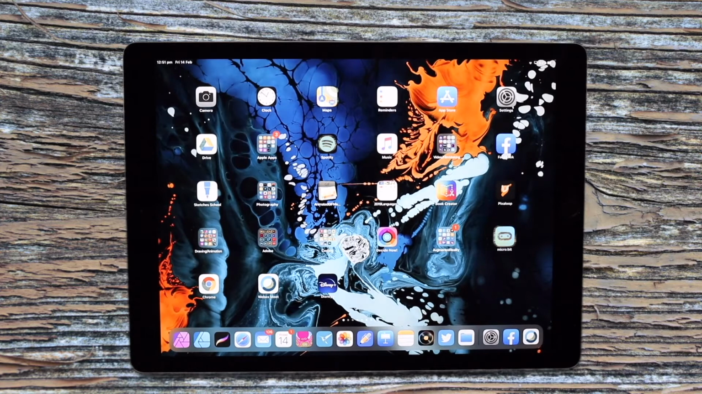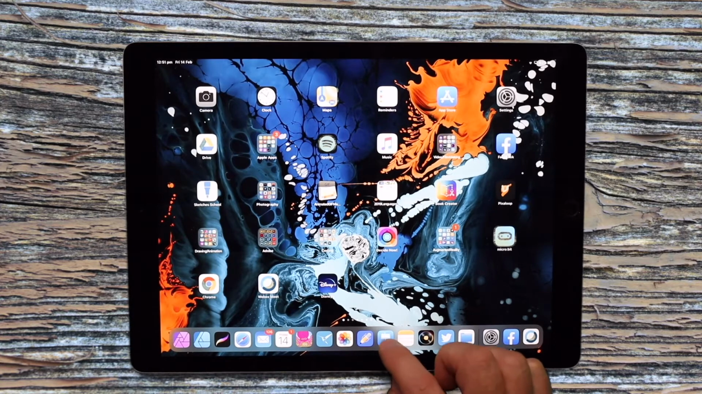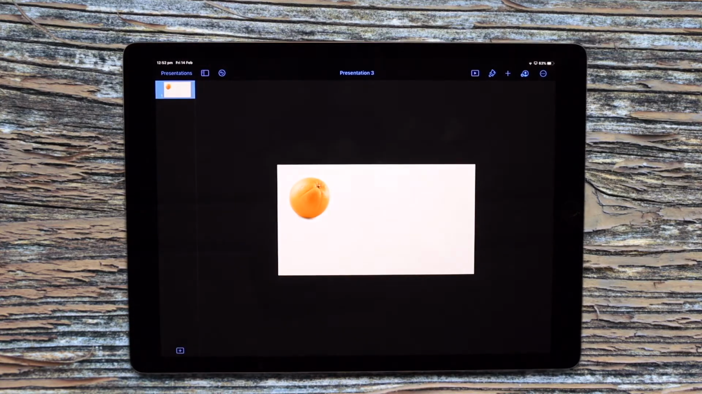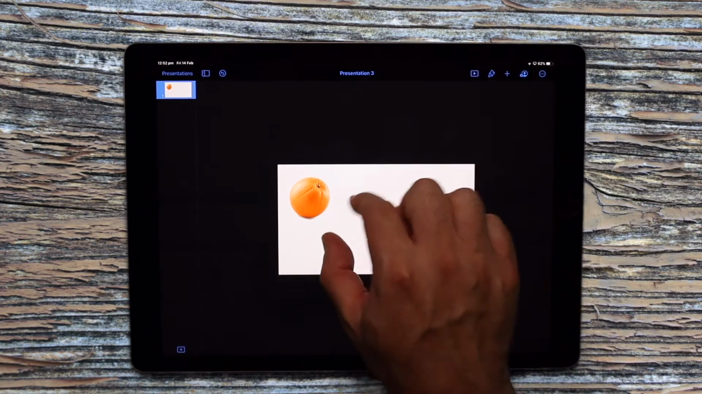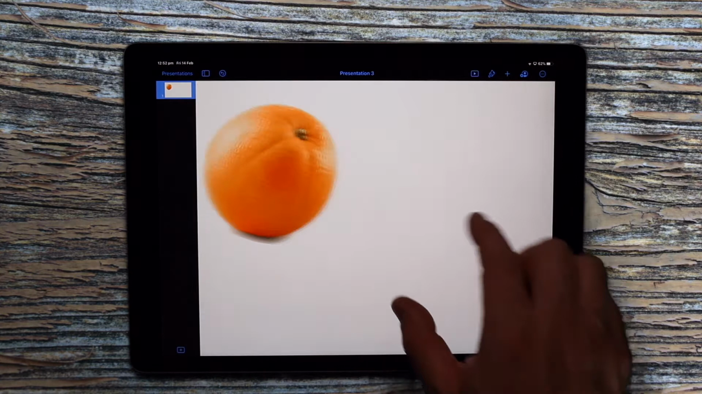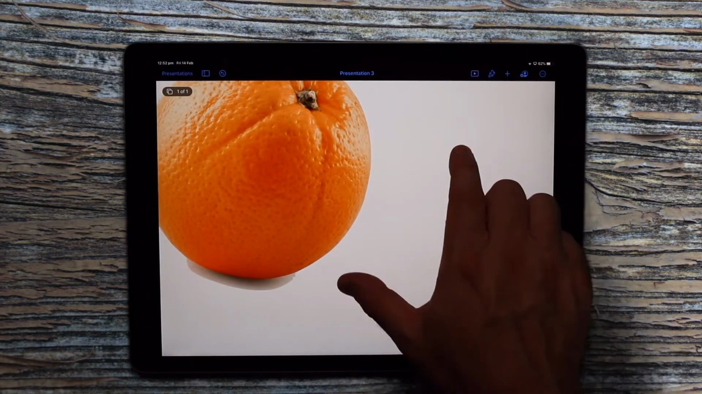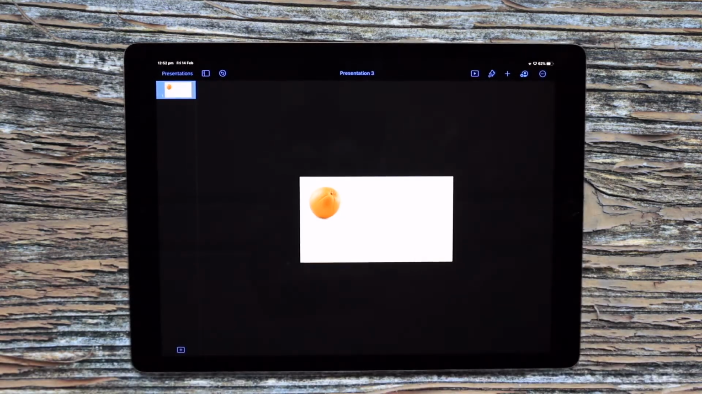Okay, so let's have a look at some other gestures that you might use on your iPad. These ones work across multiple apps. So for example, if I'm just in Keynote and I want to make things bigger, by opening up a pinch like so, you can then make things bigger. And then obviously the reverse, by pinching inwards, makes things smaller.